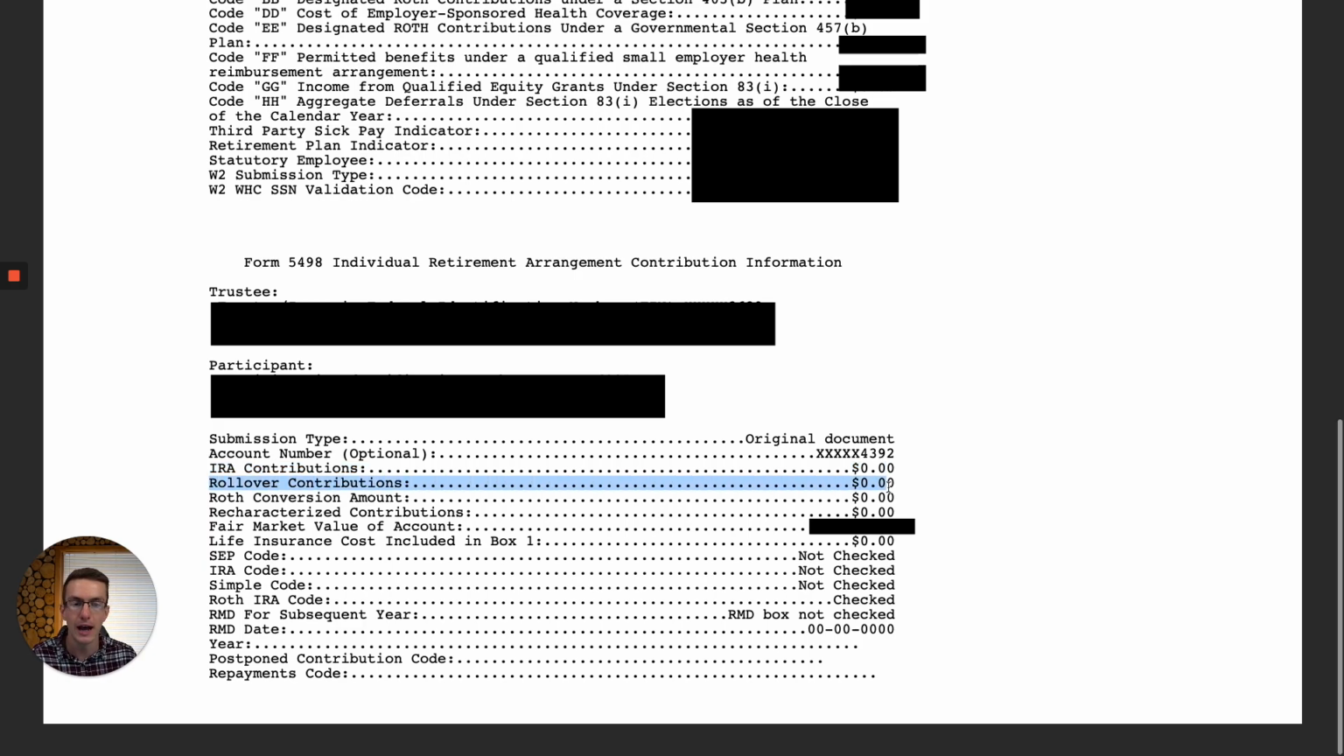Any rollover contributions, okay? I had 0 for both of these. We're looking at a Roth IRA for myself in this transcript right here, so I obviously wouldn't have any traditional IRA contributions. I didn't have any rollover. I didn't perform any Roth conversion in this given year. It will also give you a fair market value of that account in that tax year as well.